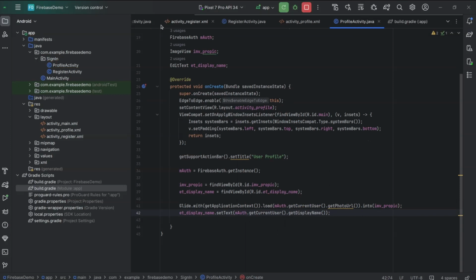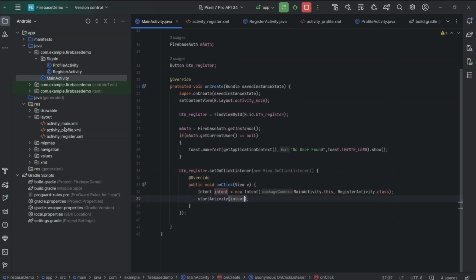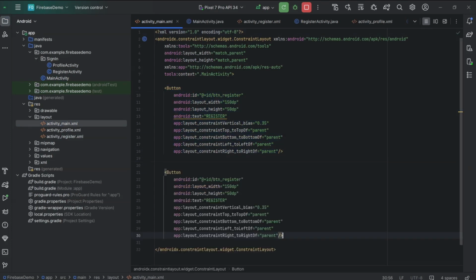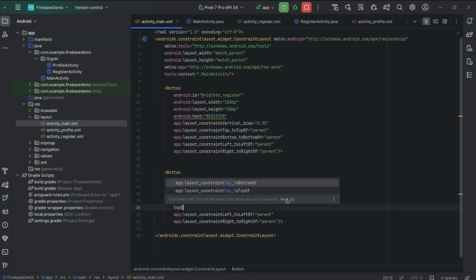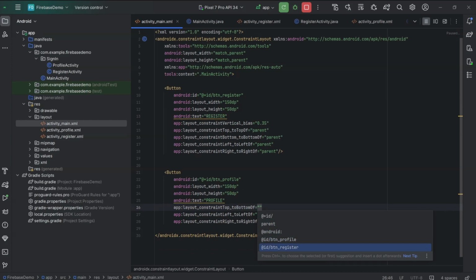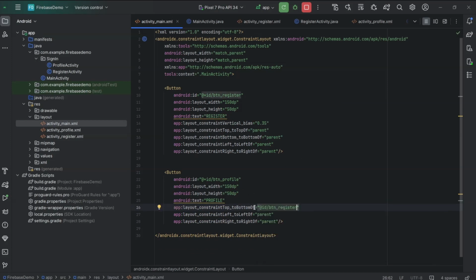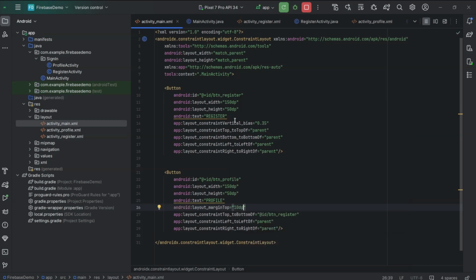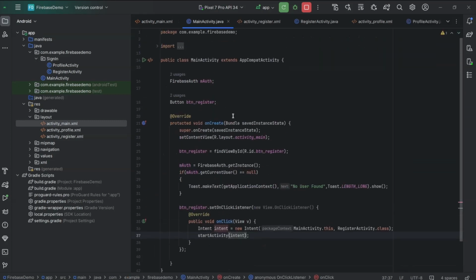Now in main activity, we will create a button for profile. ID will be btn_profile. Text, profile. Remove top to top of and bottom to bottom of and also vertical bias. Instead, top to bottom of btn_register. Margin top 10. Now create reference for this button in main activity.